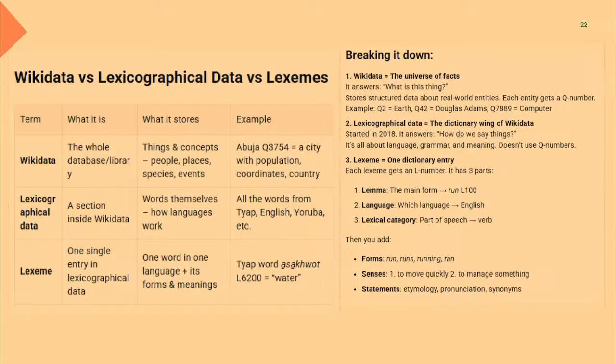Now the senses, like 1, to move quickly, 2, to manage something. That is the senses. Now, going to the statement: the etymology, pronunciation, and synonyms. That's why, if you remember that mouse there, you've been saying mouse, that is something like a synonym of it.